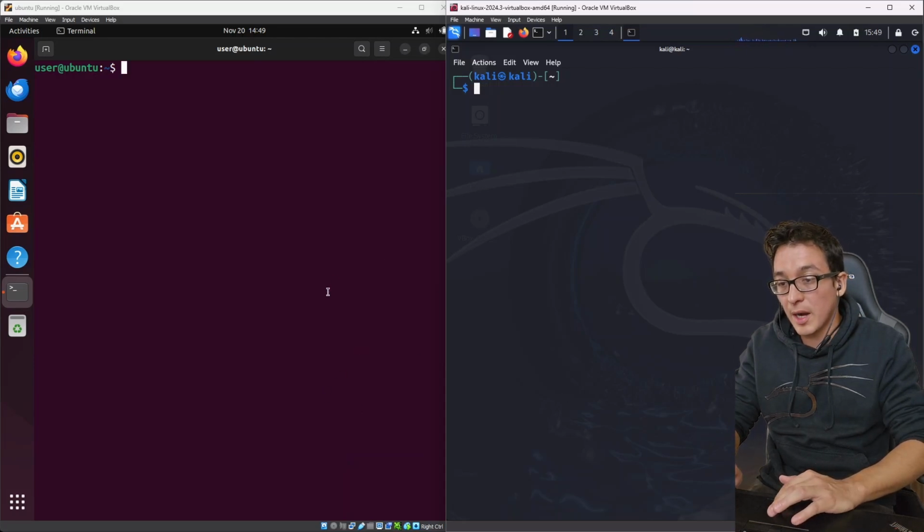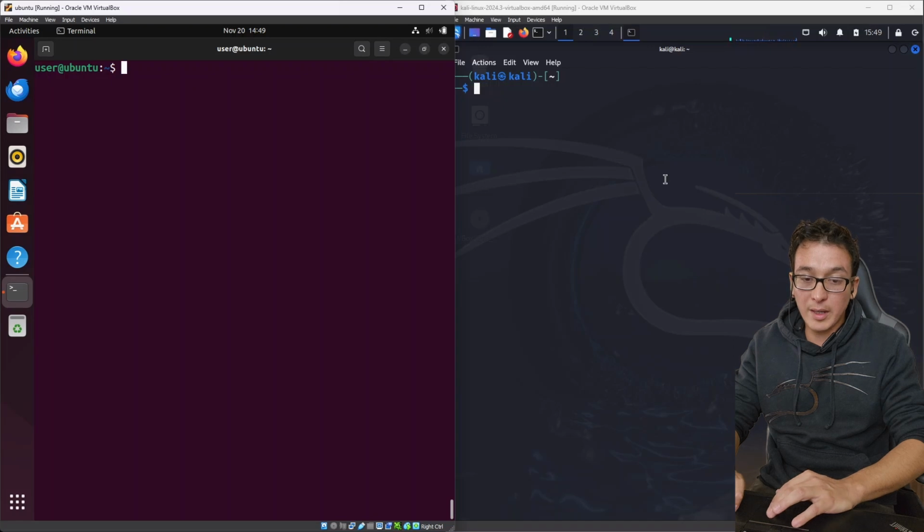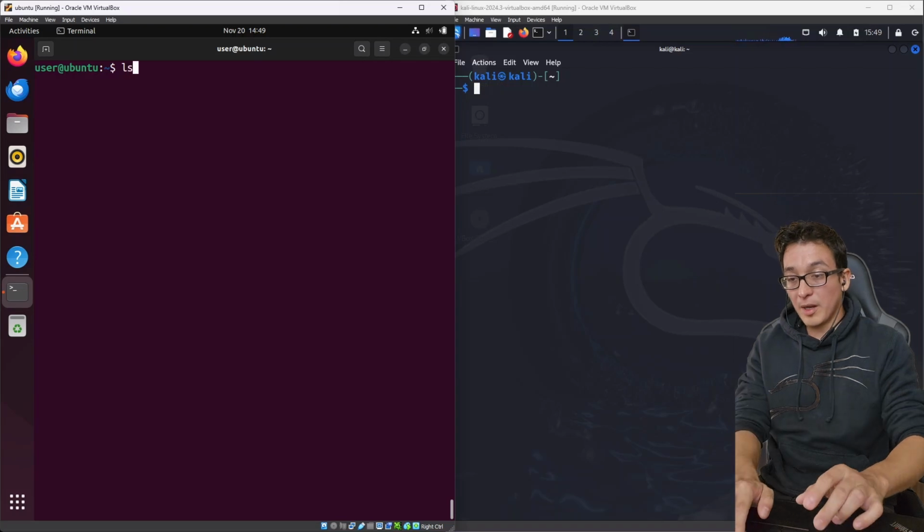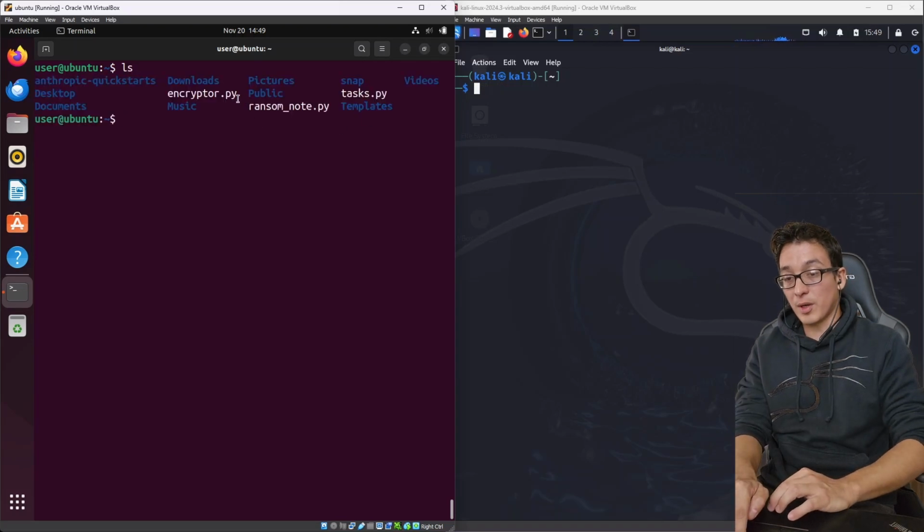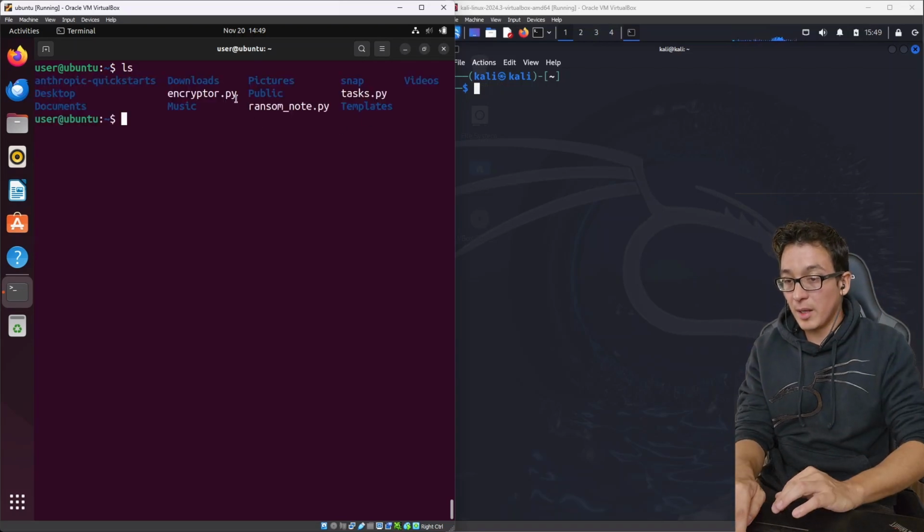On the left-hand side, I have an Ubuntu machine, which will be the victim or the target, indicated as user at Ubuntu. And then on the right-hand side, we have the attacker machine, indicated by this dragon, on Kali. I'm going to list out the files or the scripts, the ransomware that's been installed on this user Ubuntu machine.